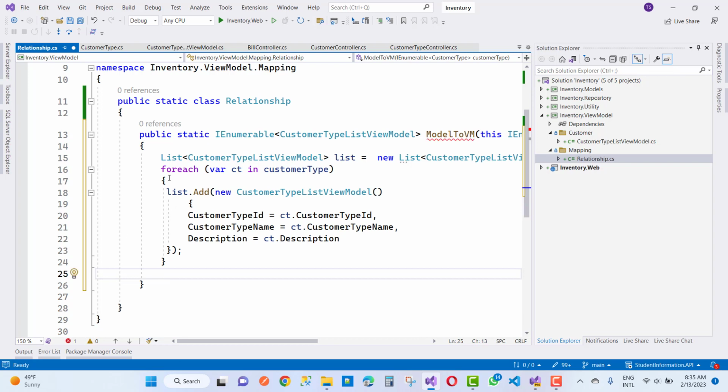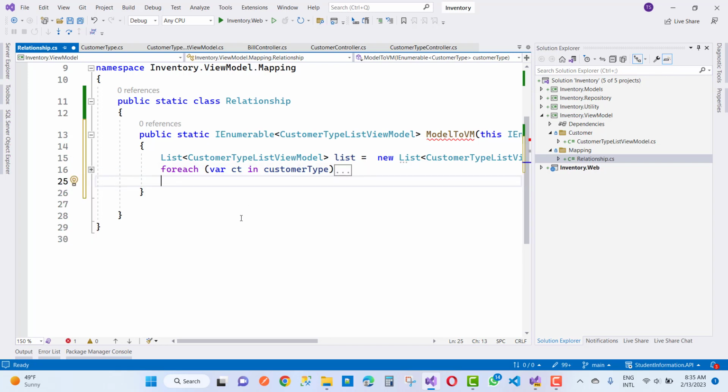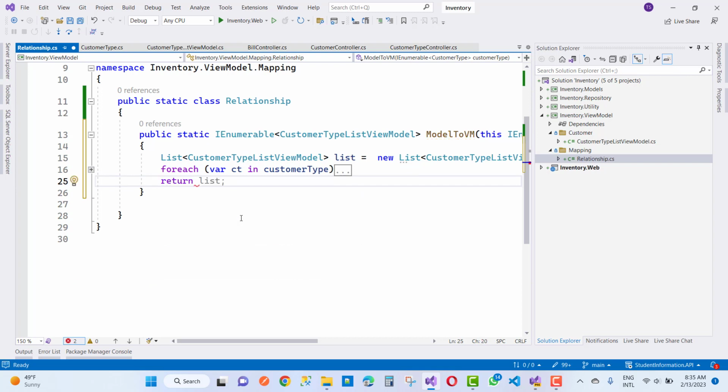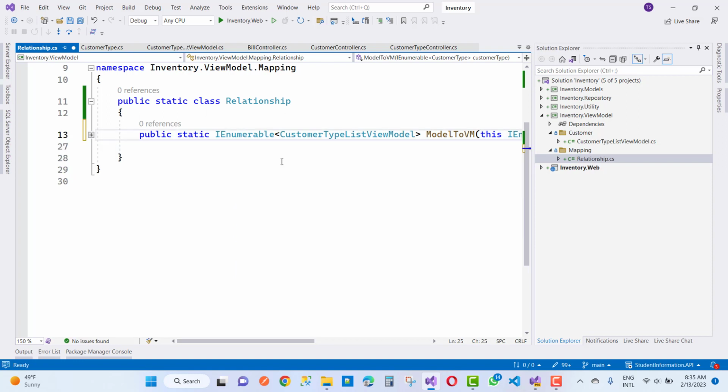Okay, so here we have a for each loop, and inside it you can take list.Add, and now finally you can say this is the return of the item, like that return, and what is the return? That is the list. I just want to return it. Okay, so here we have model to view model, you can use it.